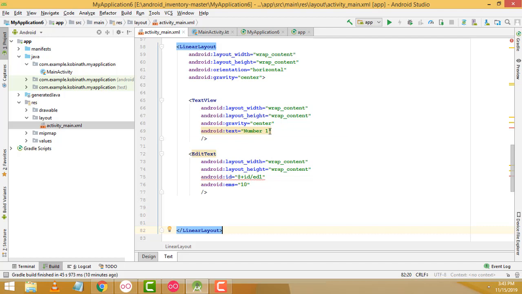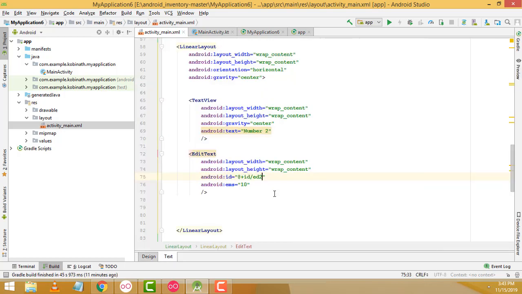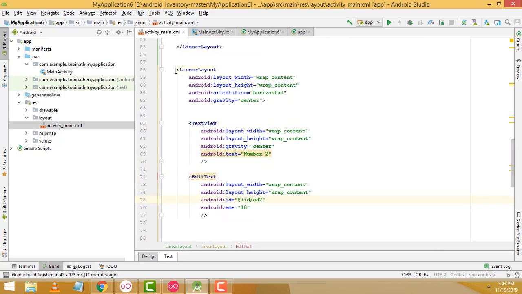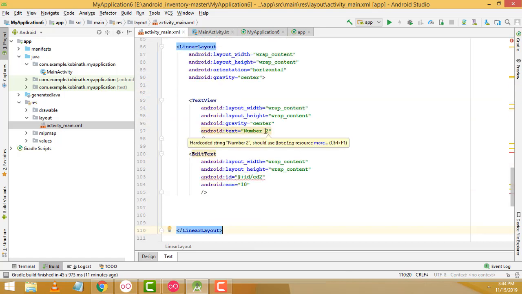Here this one should be number 2. Here also ed2. ed2 means this text box name ed2, right? After that, the same linear layout again we have to get the copy. Control C to copy, Control V to paste here. This one should be the total, right? Third one should be the total.